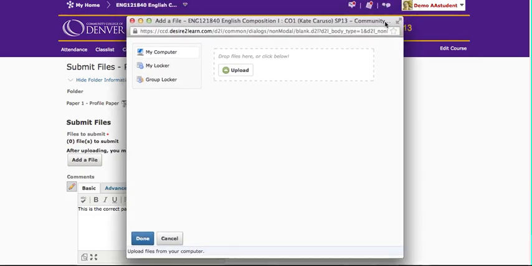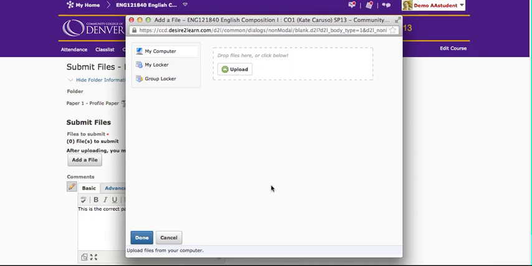And it will open up a separate page. If you have your pop-up blockers on, make sure that you disable it for this so that it will allow you to do this. Now, the way Desire to Learn works is it does have this drag and click option. So if you have Safari or Firefox, I believe, you can actually drag your files. So if I opened up my files over here, I could drag them and drop them in.